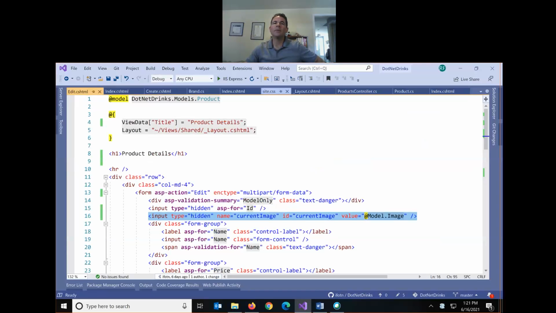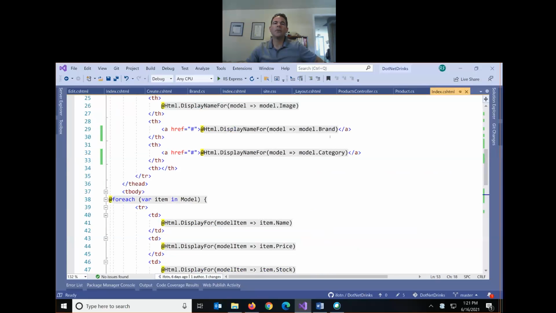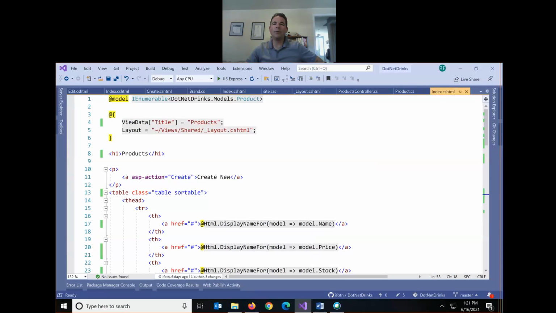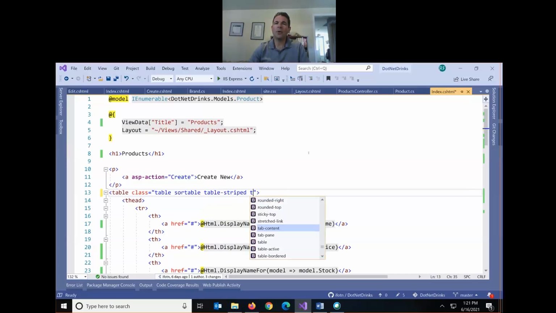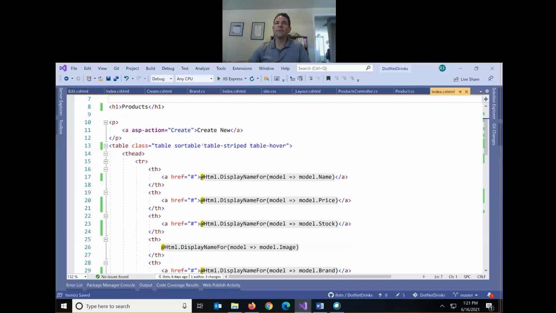So in our product index, I'm going to scroll up to our table that's sortable. I'm also going to add two more Bootstrap classes. We've got table-striped, as well as table-hover. So I'm going to save those changes, add table striped and table hover.